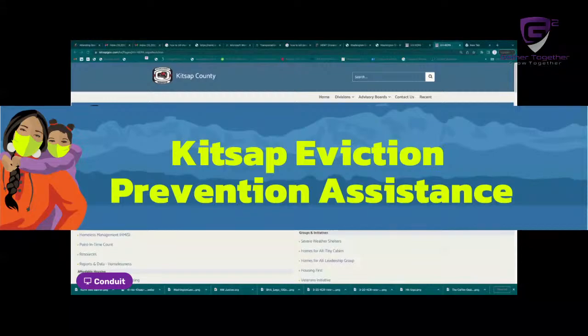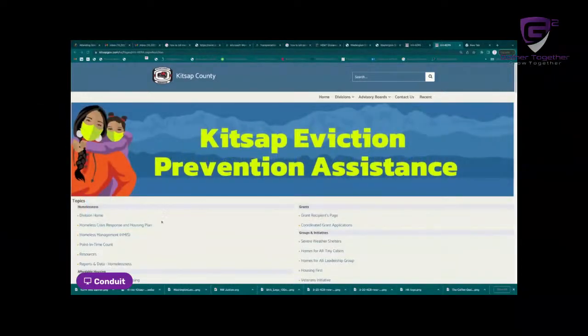Kitsap Eviction Prevention Assistance, and other tools and resources that you should find helpful. So let's go ahead and get into it. The first thing that I want you to take note of is the website, kitsap.gov.com. If you Google KEPA, Kitsap Eviction Prevention Assistance, it should come right up in your Google search.